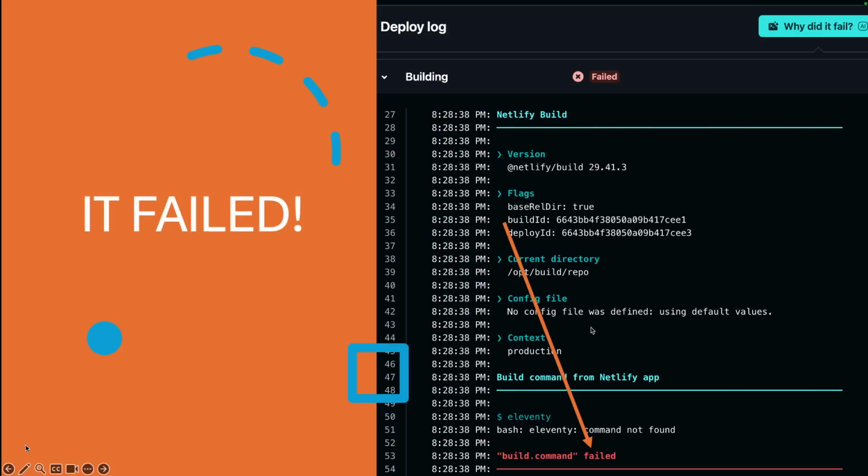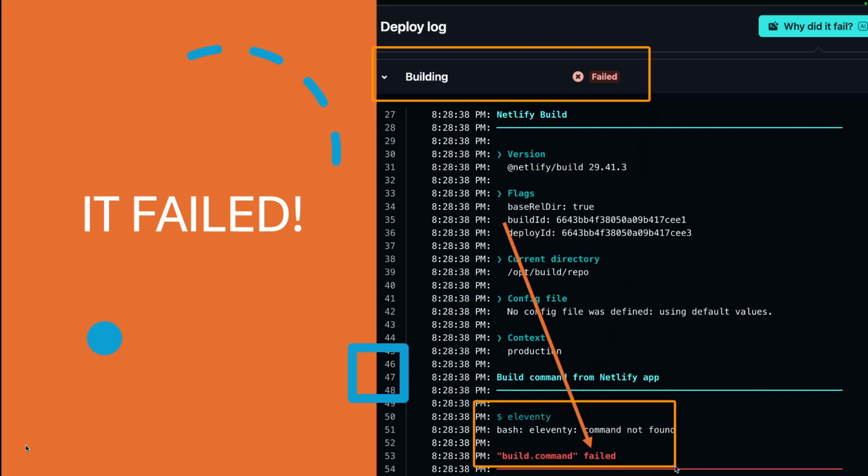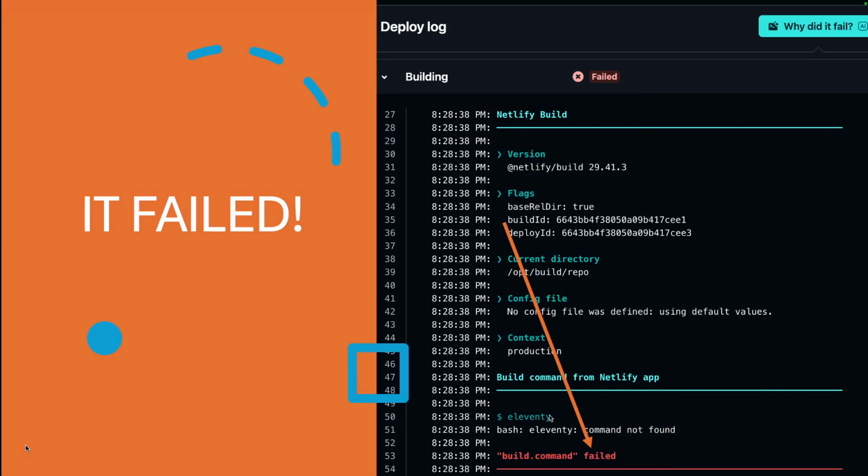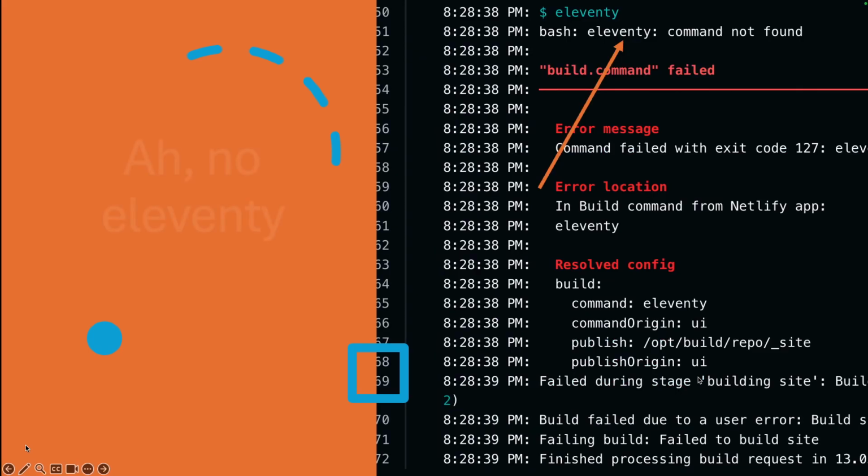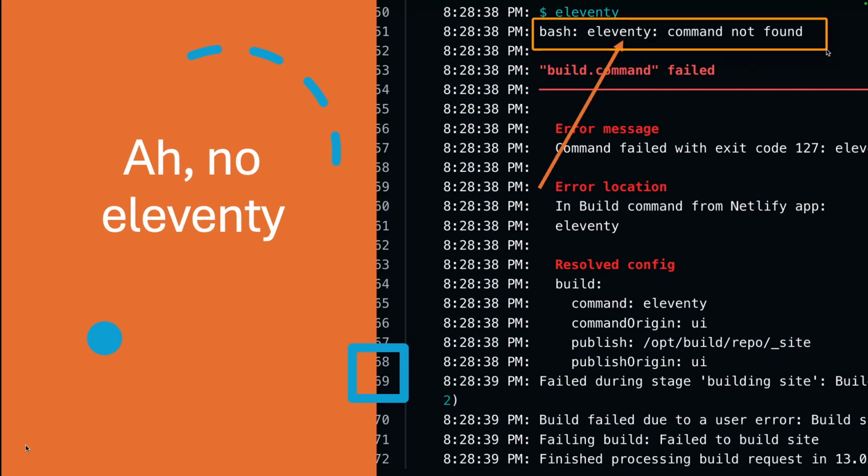And it failed. So you can see, we go into our log, well, first we can see failed up here, and then we can see failed down here. And we go to the next page, just to zoom in a bit more, you can see the 11ty command is not found.